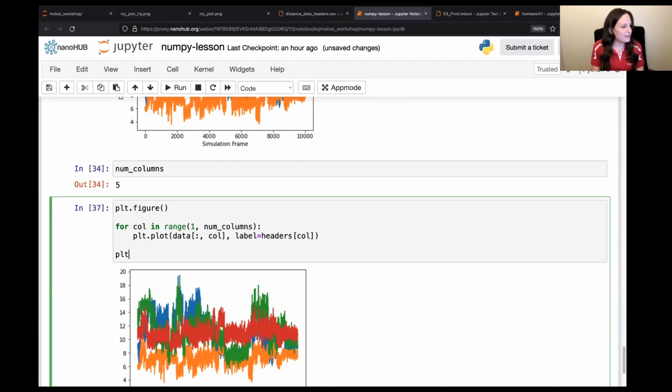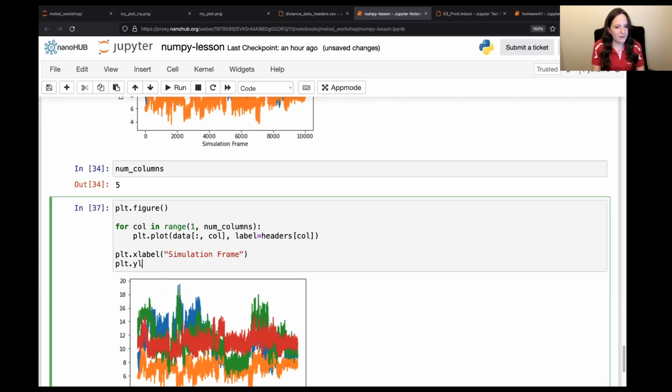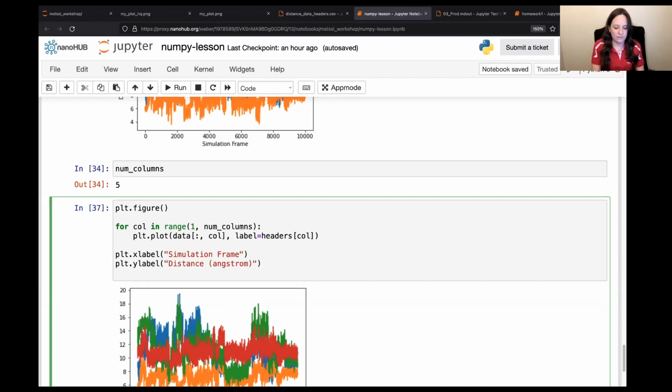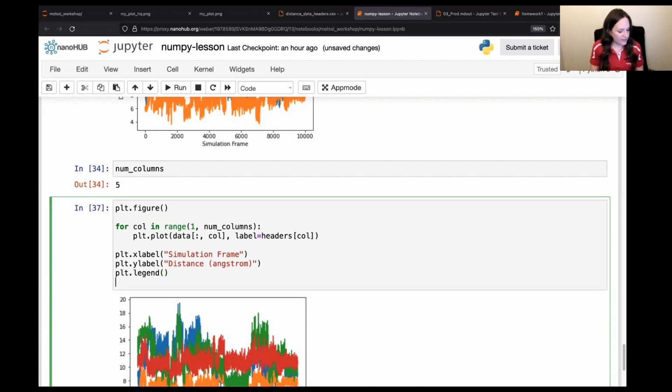So we can do plt.xlabel, simulation frame, plt.ylabel, distance, angstrom. And then when I'm done, oh, well, another thing I want to do is I want to actually add my legend. So I want to tell matplotlib that I need a legend. And then finally, I want to save the figure.